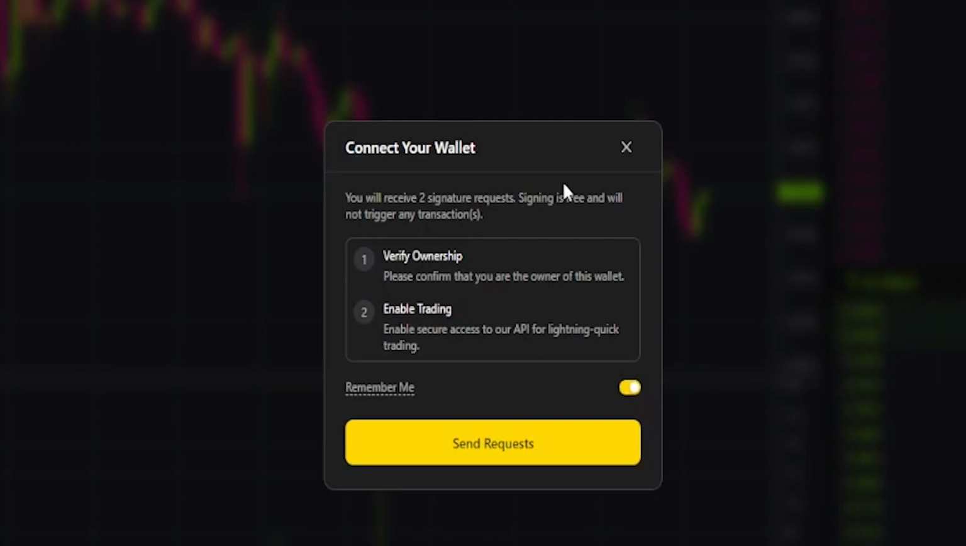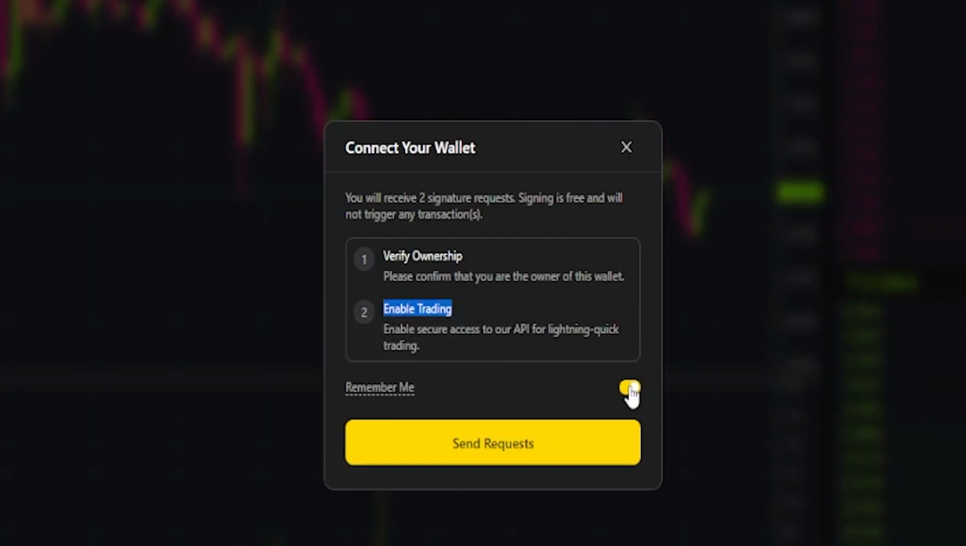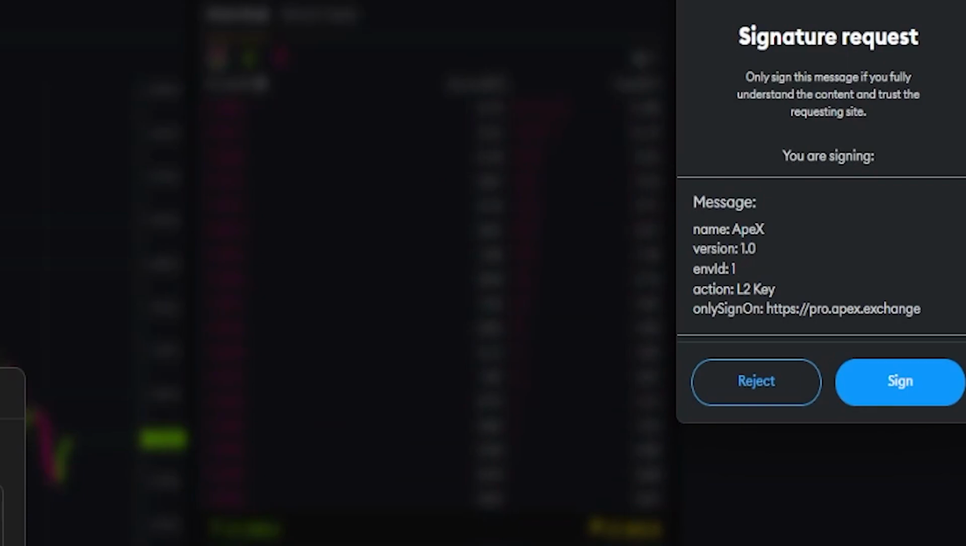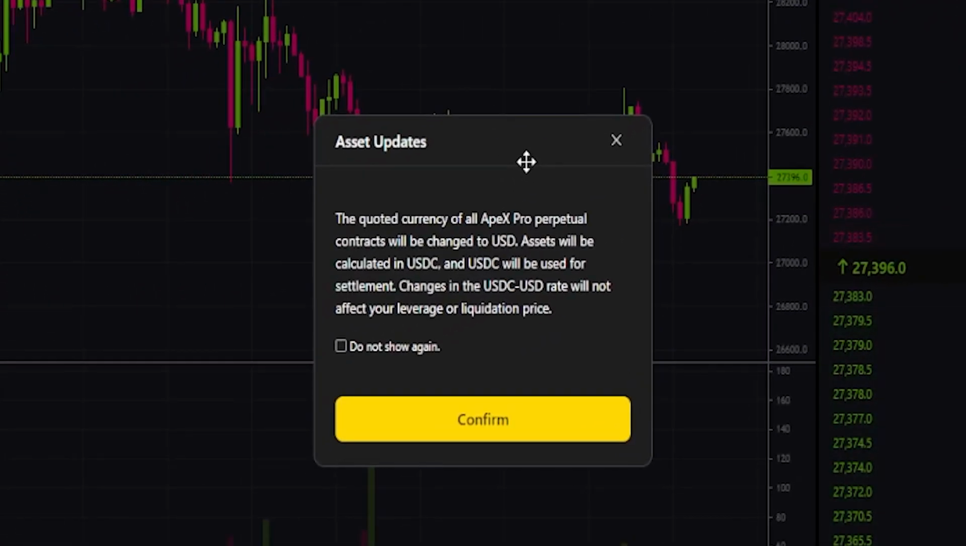Then Apex Pro is going to send you two signatures. One signature is to verify your ownership, and the other one is to enable trading. You'll also see that there's a Remember Me button toggled on down below. It's important to note that only use Remember Me if you're using a secure device that you own. Selecting this option can expose your keys and information to others if you are on a public or non-secured device. I am on a secured device, but I'm going to go ahead and toggle that off anyways. And then when you're ready, you just click on Send Requests. Then I'm going to come back up here to my MetaMask wallet and I'm going to go ahead and sign these requests. That was for verify ownership and this one's for enable trading. Now my wallet is connected to Apex Pro.